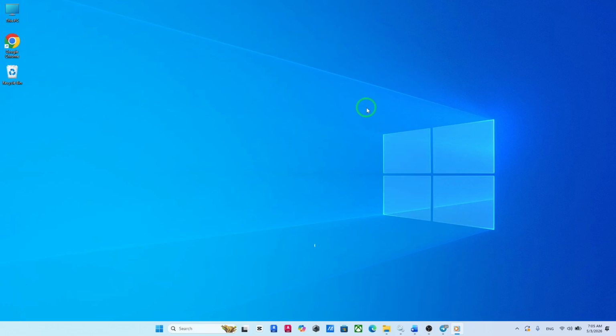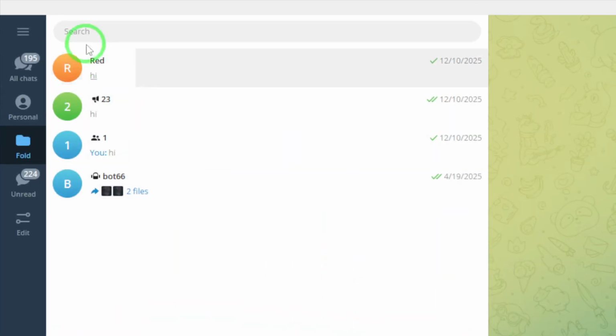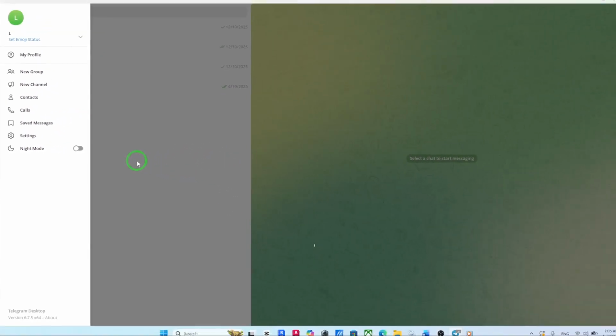Let's get started. First, open your Telegram desktop app on your computer. Make sure you're logged into your account so you can access all your settings.